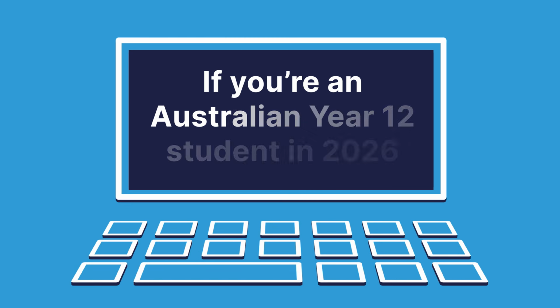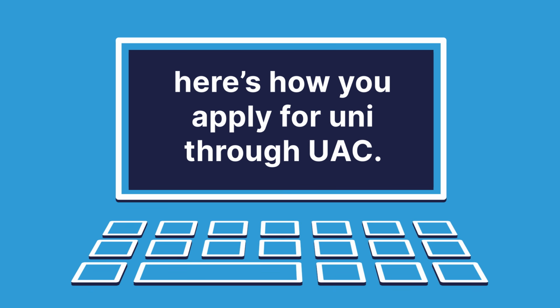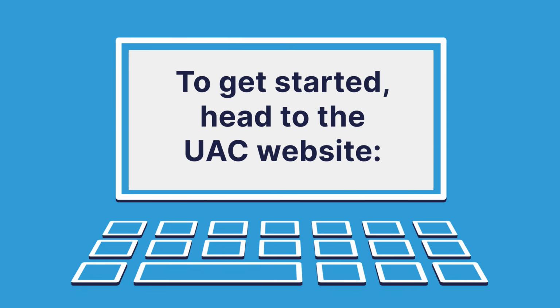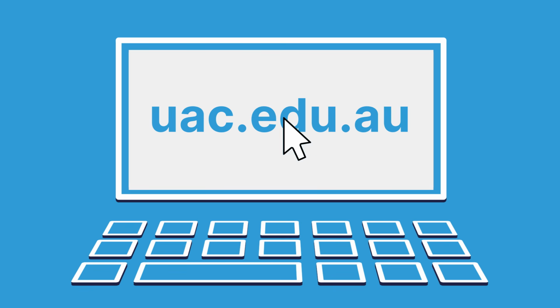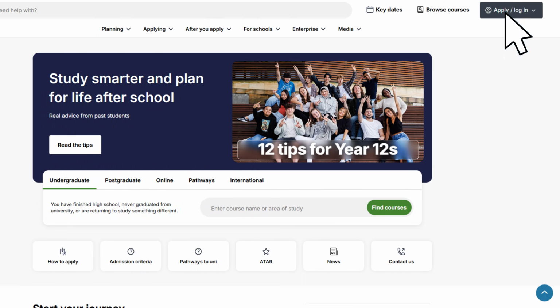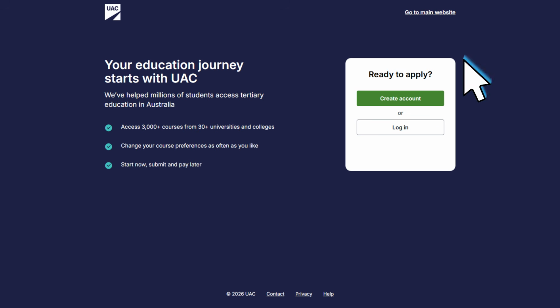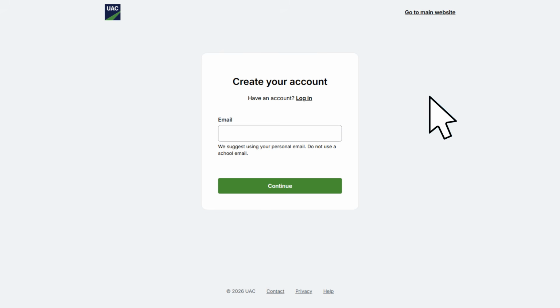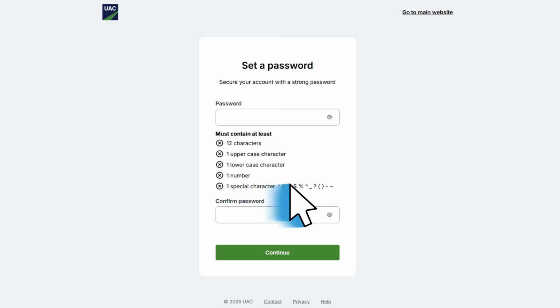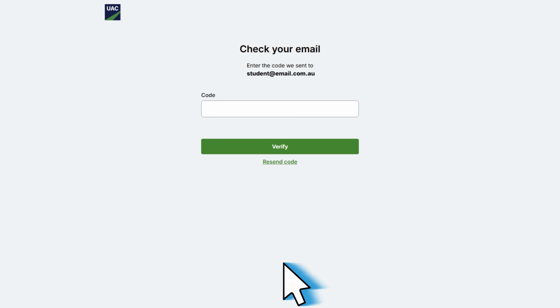If you're an Australian Year 12 student in 2026, here's how you apply for uni through UAC. To get started, head to the UAC website, uac.edu.au. Click the Apply or Login button and select Create Account from the menu. Create an account by entering your personal email address and a password. You'll be emailed a code to verify your email address.